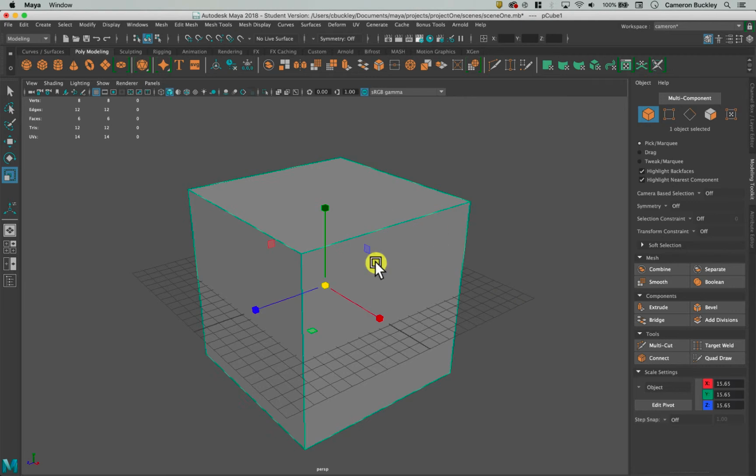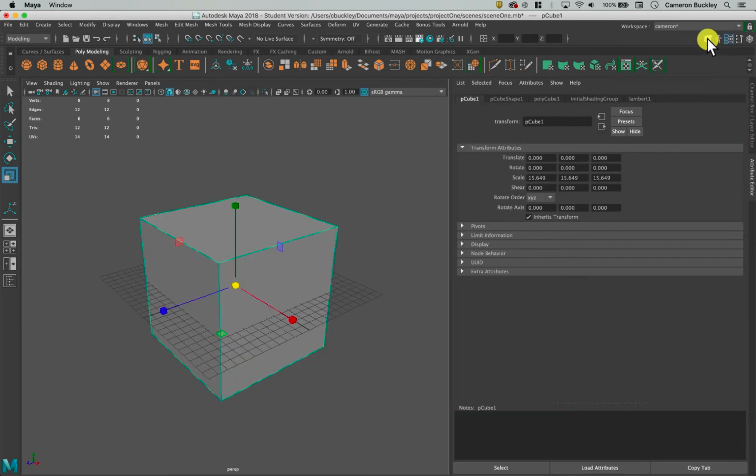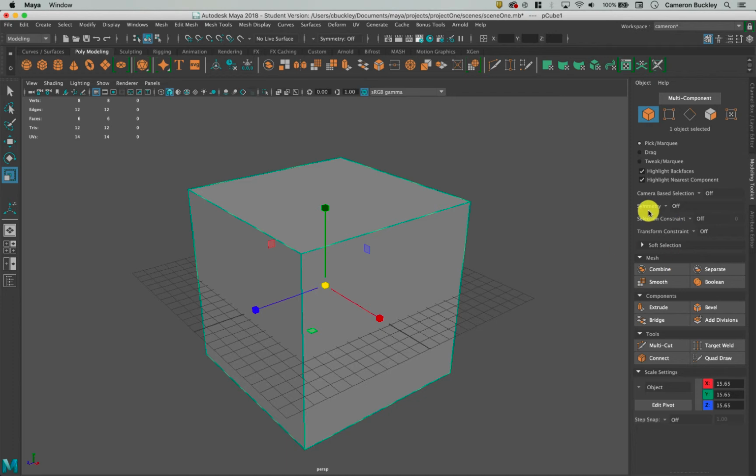So I have this cube, and on the right hand side I'm using the modeling toolkit tab. If you don't see that tab, just simply click the little modeling toolkit button right here and it should turn it on. So this modeling toolkit window, which is pretty new, I think it was added in 2017 or 2016, is really powerful and allows us to access a lot of properties that previously were kind of hidden and a little bit more difficult to get to.